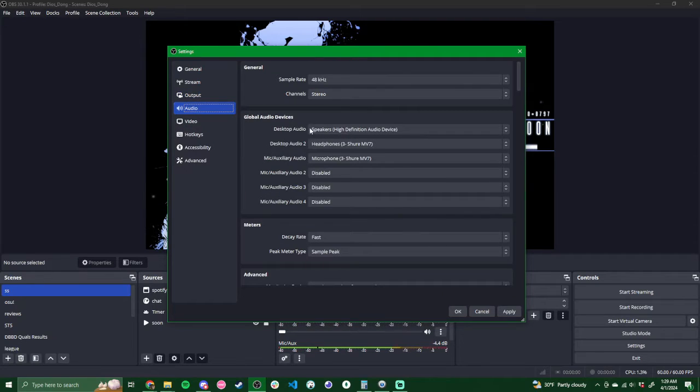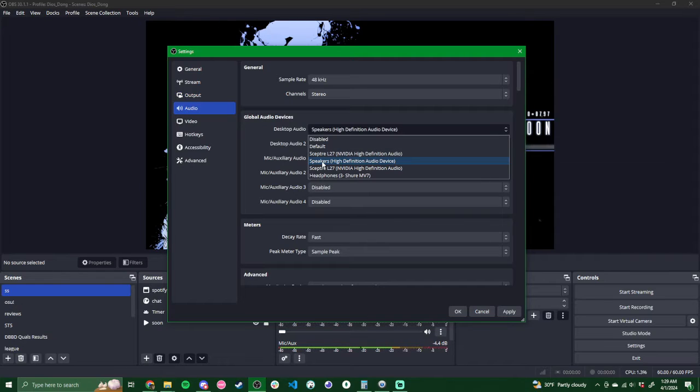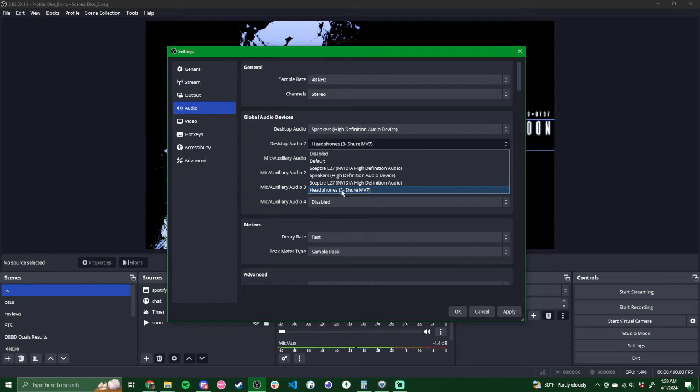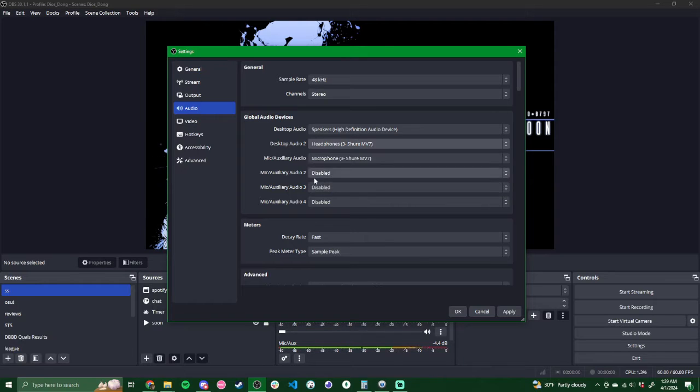In audio, you're going to have your main speakers, the things that your headphones come out of or your speakers come out of, as your desktop audio. And then you're going to have a second audio device. So, for example, one of your monitors would do here, as long as your monitor is muted. I use the headphone jack on my microphone. Not sure why it has one. But I use the headphone jack on my microphone as desktop audio 2.